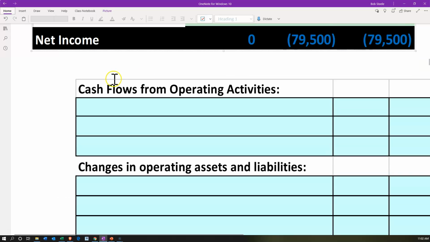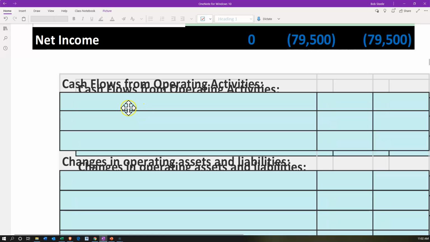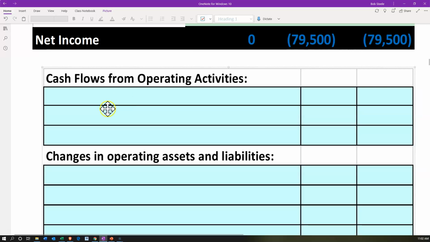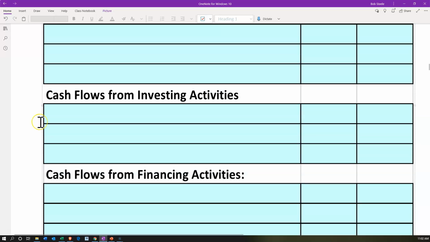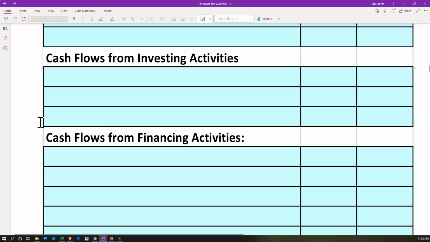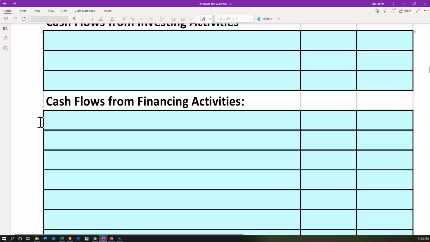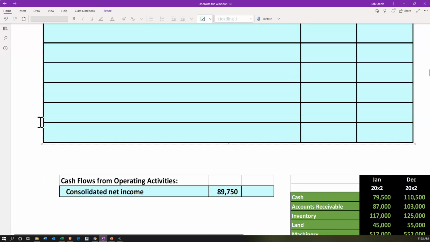All right, so our statement of cash flows is going to look like this. Normal statement of cash flows look. We're going to have cash flows from the operating activities, cash flows from the investing activities, and then cash flows from the financing activities. We'll basically fill out this worksheet.